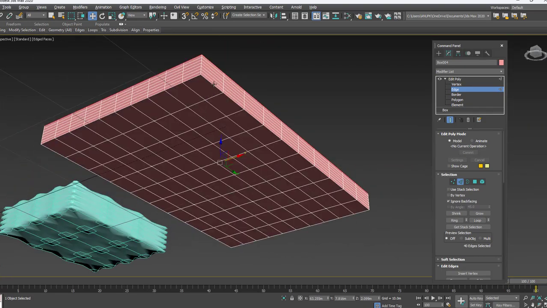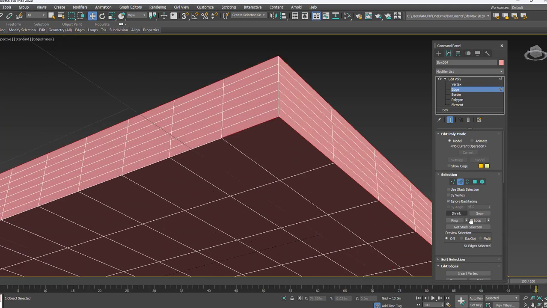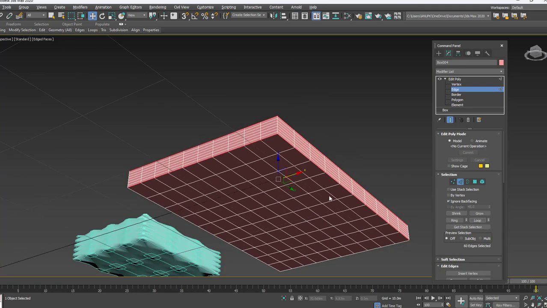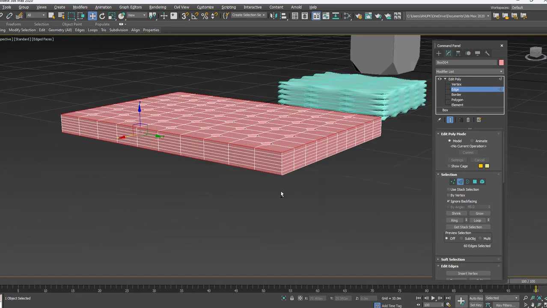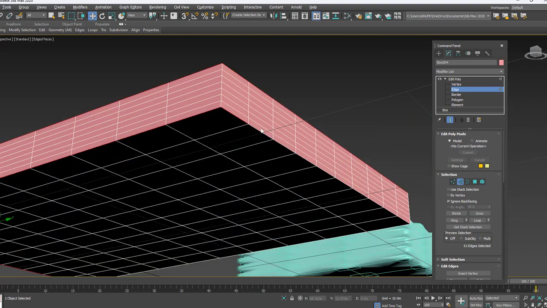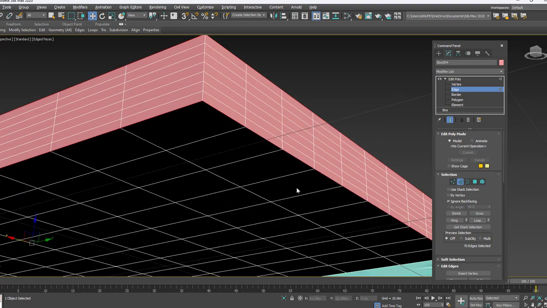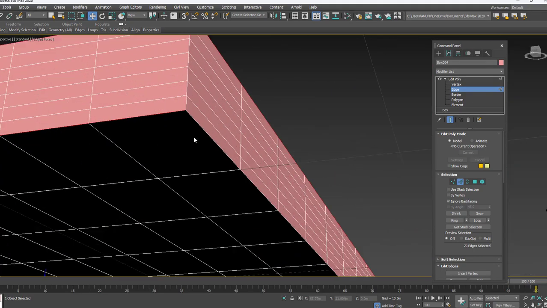Same, I am just selecting the bottom edges. Control, select loop. Control, select one edge and click on loop. Control, select one edge and then click on loop. This side again. Control, select one edge and then click on the loop.